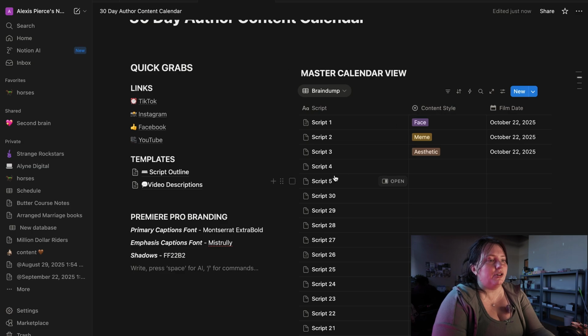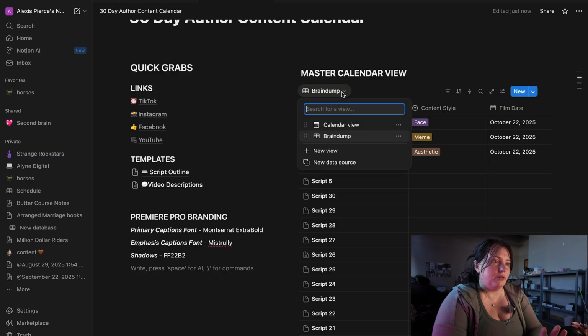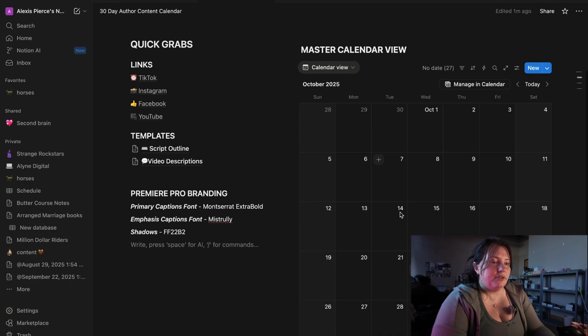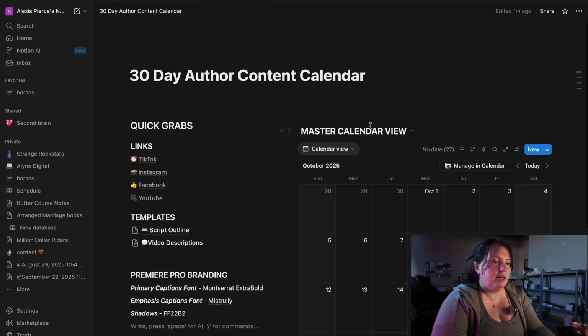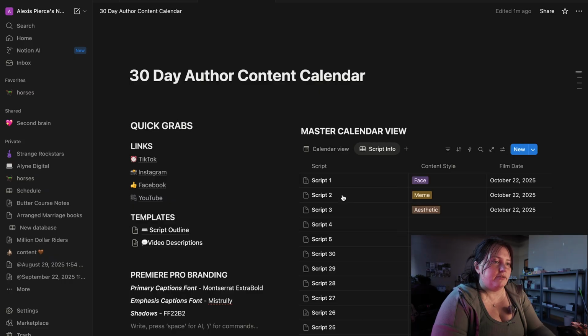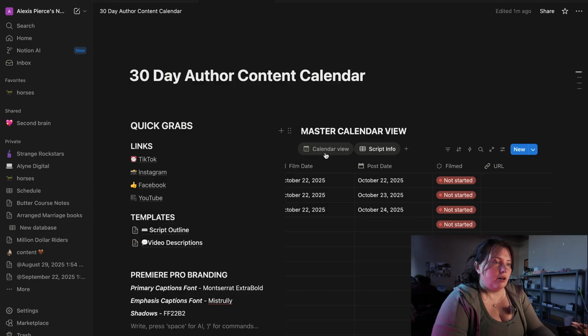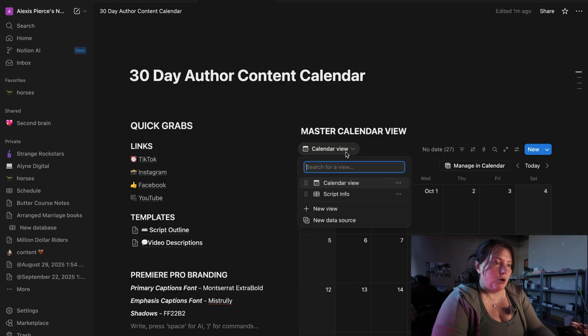And then you're also going to have the really fun part, which is your calendar. And this has two different views you can watch. So I'm gonna rename this, and it'll be this new name when you get it. I'm gonna put script info. And then you can have calendar view so that you can see when you're posting them. Each one has an option for your film date and your posting date. The only thing that's going to show up on your calendar view is going to be your posting date, so keep that in mind.